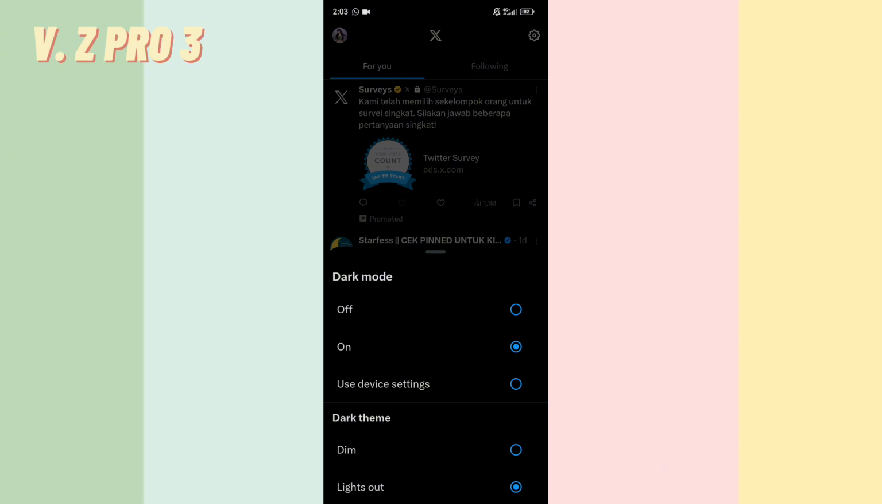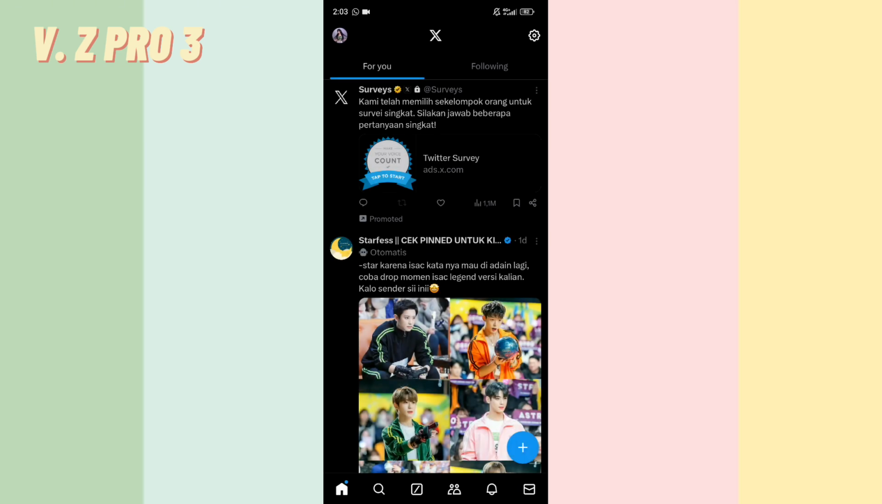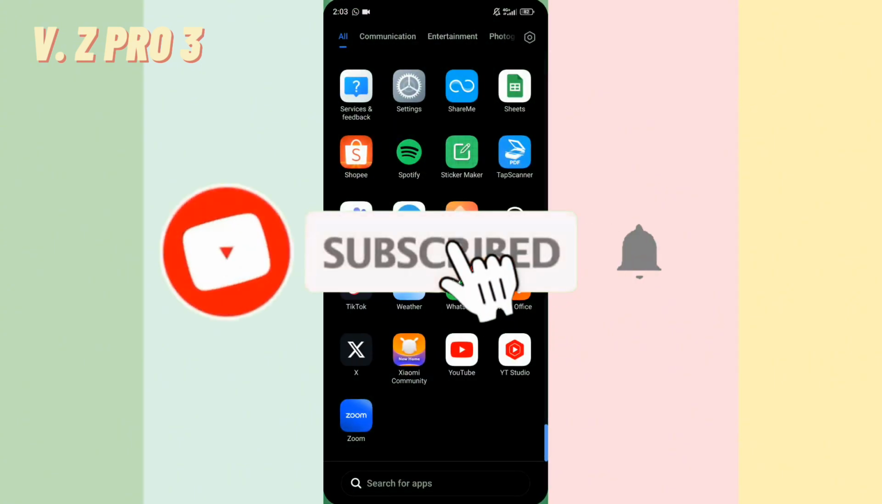And you can also choose use device settings. If your phone setting is in dark mode, Twitter will be automatically set into dark mode. But if you change your device setting to light mode, Twitter will be automatically changed to light mode. So that is how to turn on Twitter dark mode.